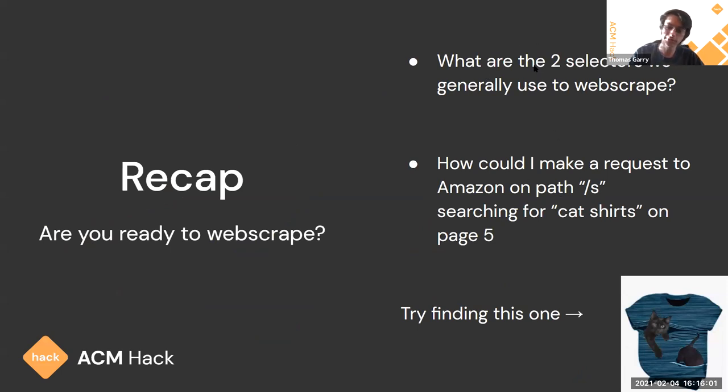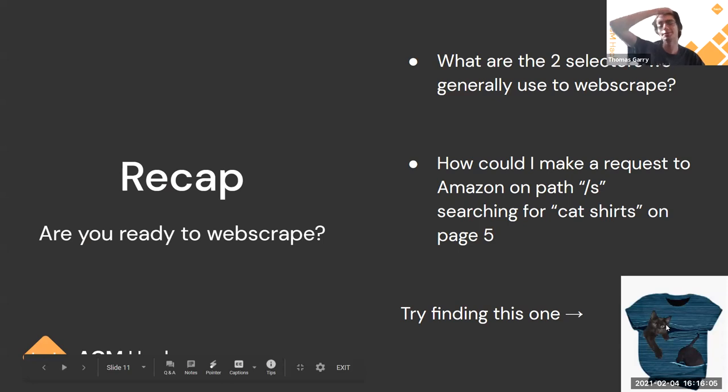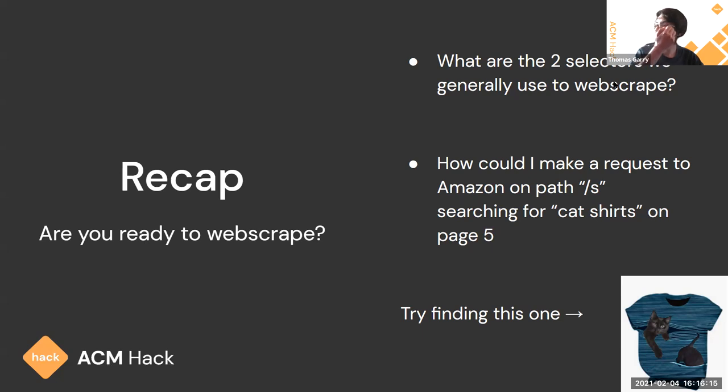I have two questions here. Actually, I think this was updated. I'm pretty sure I checked yesterday, so you might not be able to find this, but I think there was one very similar to that. Anyway, what are the two selectors we generally use to web scrape? Just type your answers in chat if you could.